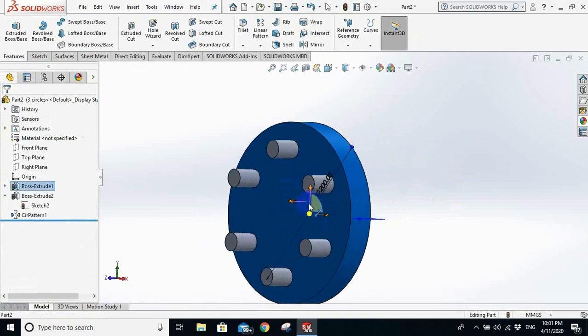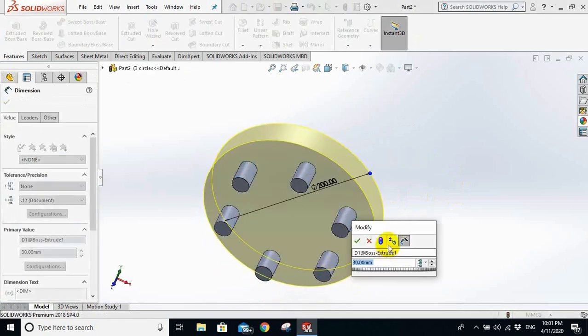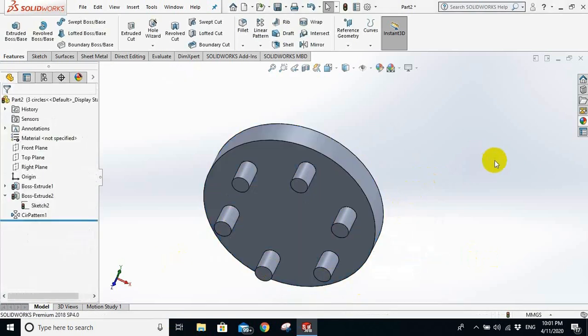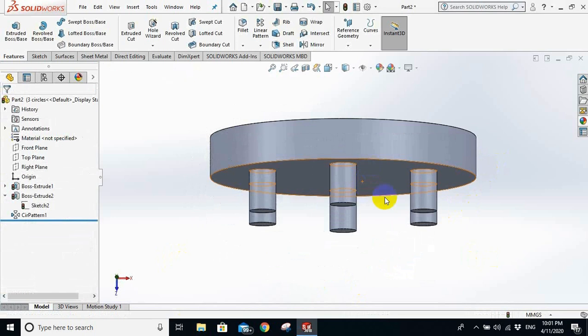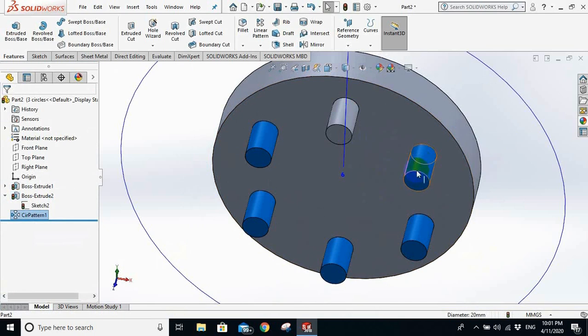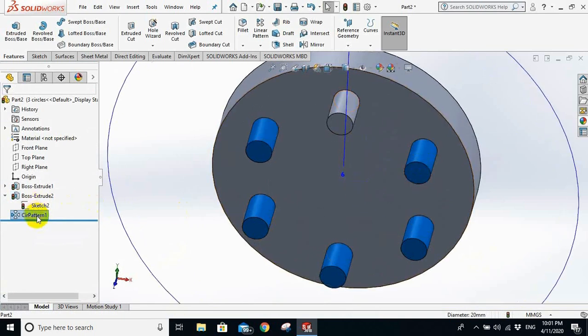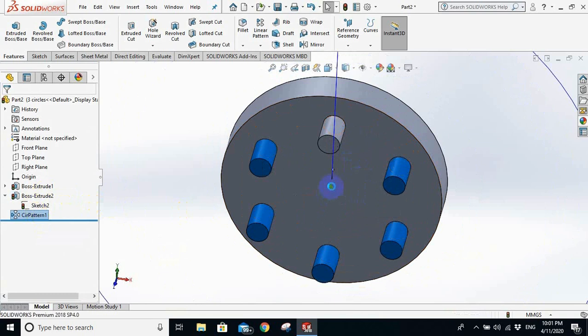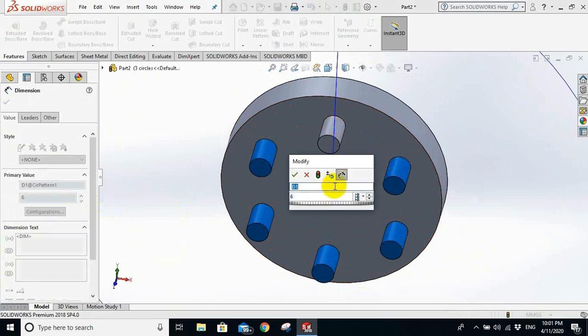Double click again and rename this large circle thickness. Okay. I can now rename the count of these circles. Double click on the pattern here or here, and this 6 number, double click on it, instances count.